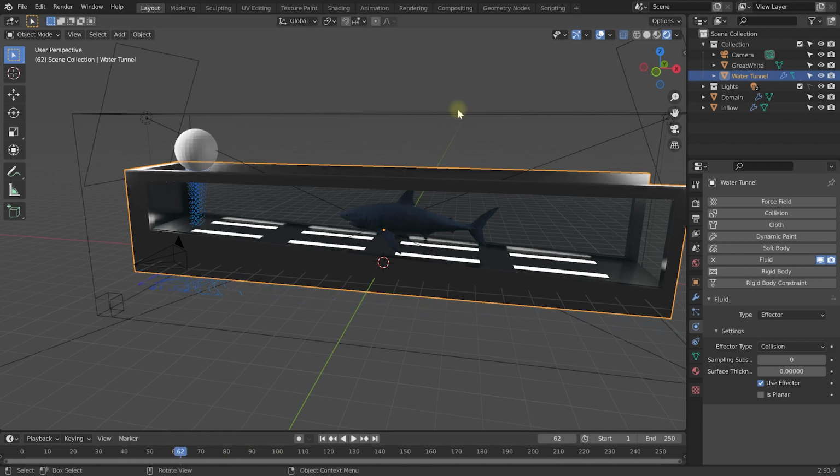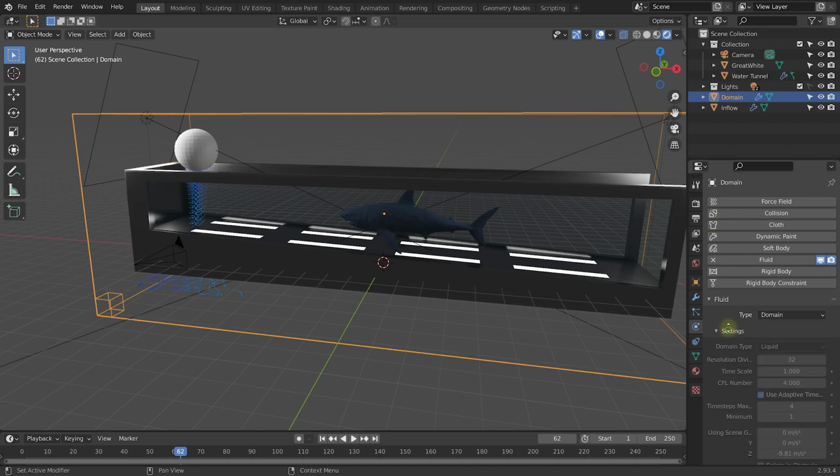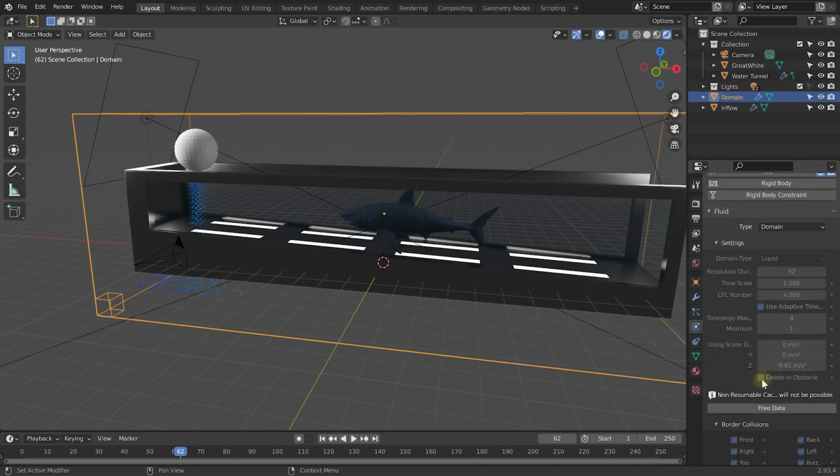So for that, again, let's reselect the domain, come down a little bit under fluid. You can see right now this doesn't say bake because we already have baked the simulation in. We need to free it, so flush that data, and then we can rebake it. So let's press bake again. That's going to rebake the entire simulation.